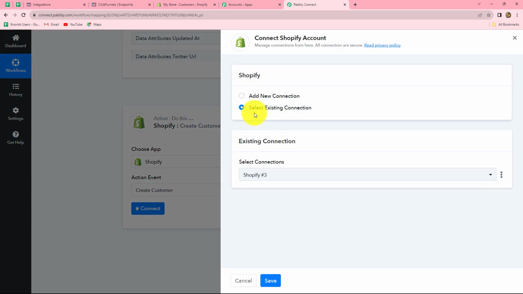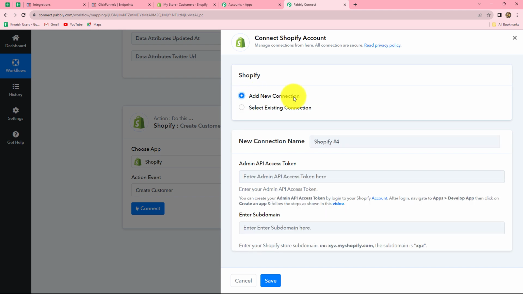Click on connect, and here from the given options, let's select add new connection to build a new connection with Shopify. And as we do that, we have to enter two details here, admin API access token, and then the subdomain. So from where are we going to find both these details? First of all, let us enter the subdomain. In order to find the subdomain, we have to go to the URL of our Shopify store, and before myshopify.com, this is our URL name.